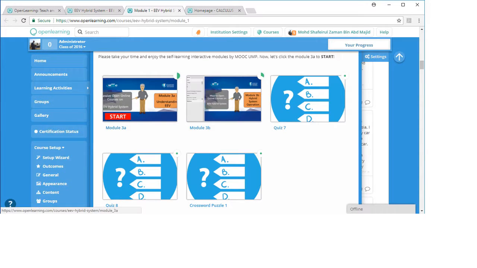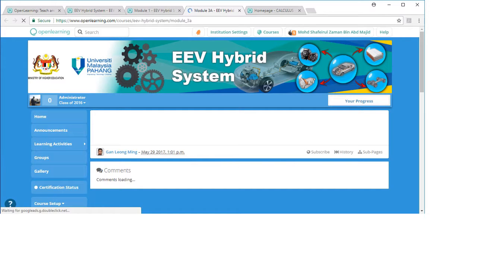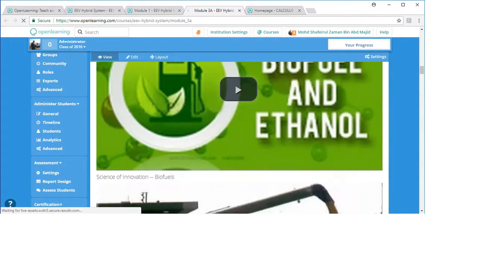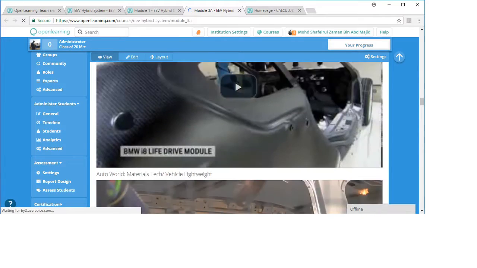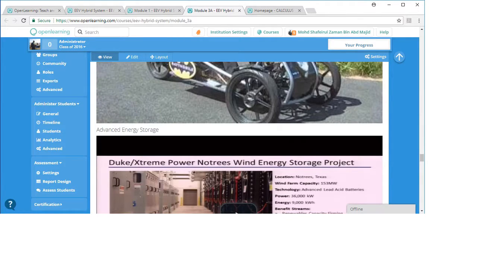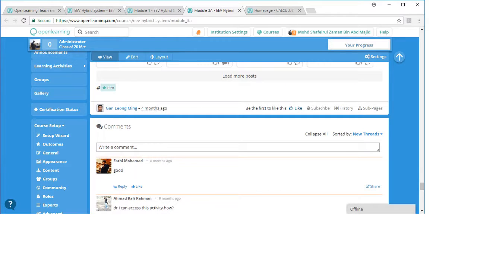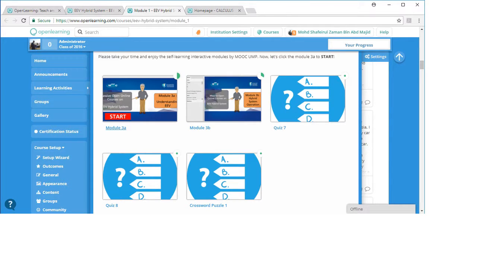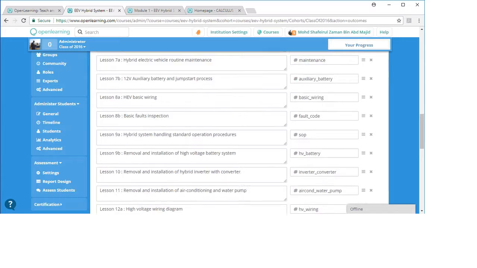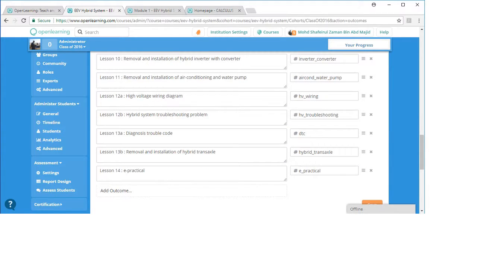So if you see here, module 3A, if I click on it, the tag should be EEV. Let me scroll to the bottom of the page and show you the example. So you can see the tag is EEV. Right. So please do so for all of the modules that you have in your course. For example, if you have 14 modules, you have to put in all the tags individually.